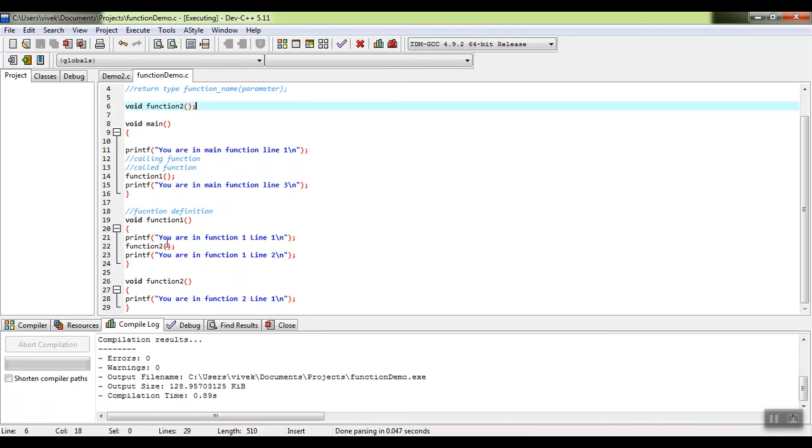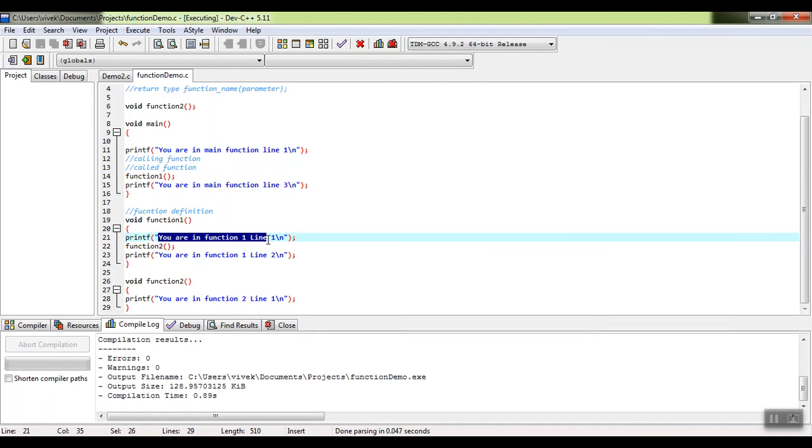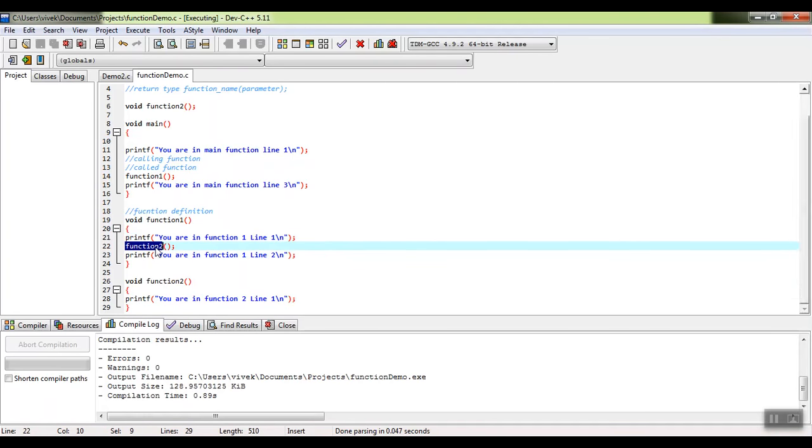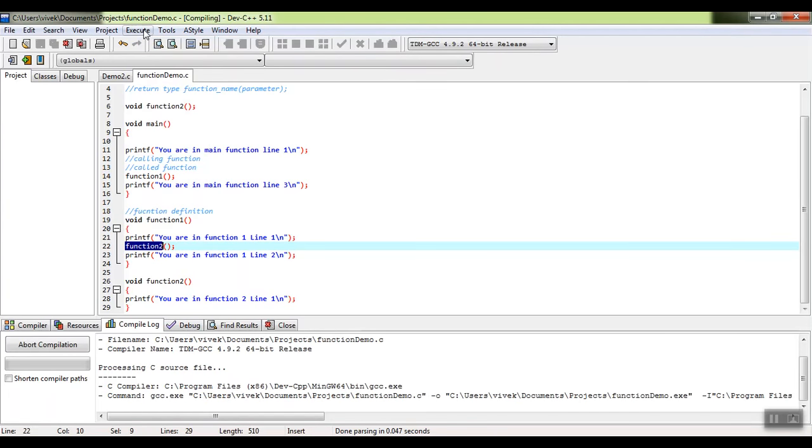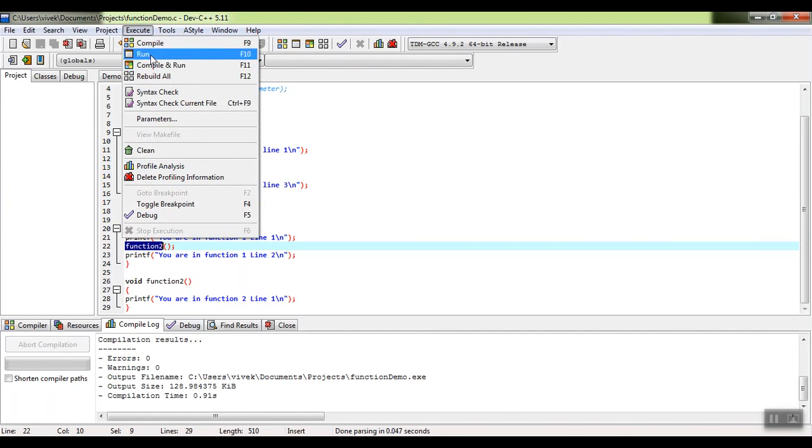Now what will happen after printing "you are in function 1 line 1": control will move to function 2, and once it has performed all the activity defined in function 2, the control will move back to the calling function, and in this case your calling function is function 1. Okay, so let's compile it. You see no error. Let's run it.